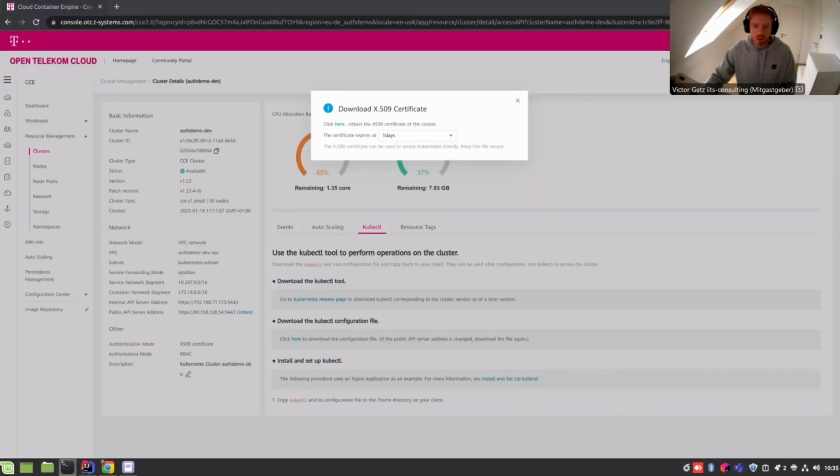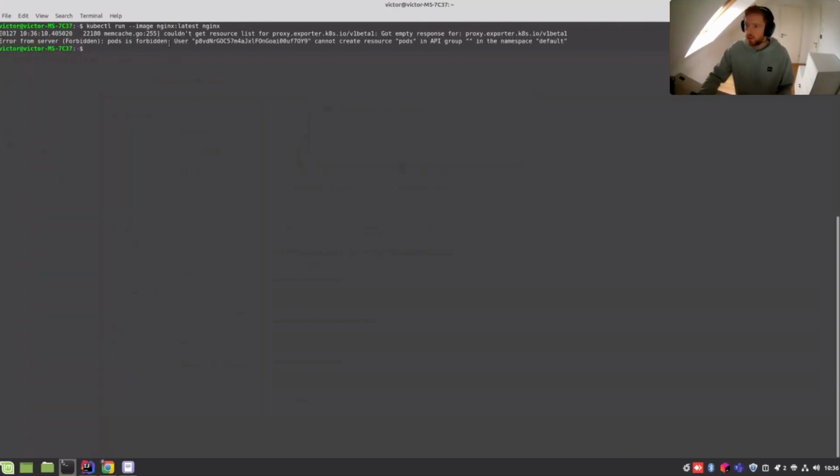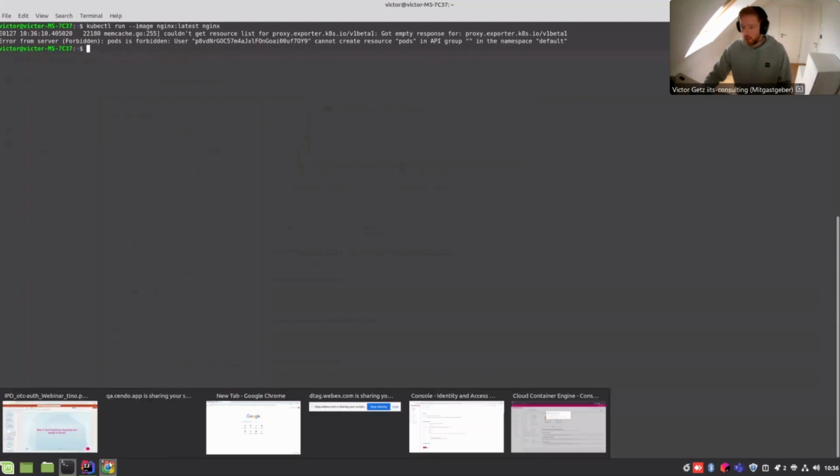So the question is now, can I create something? Let's try this one out. kubectl run --image nginx:latest nginx. This one should be fine. And you see here the user is forbidden to do that. And this is really awesome because this is exactly what we want to have. The user cannot create some resources, it can only list, but it cannot create some resources. So this is really, really cool.